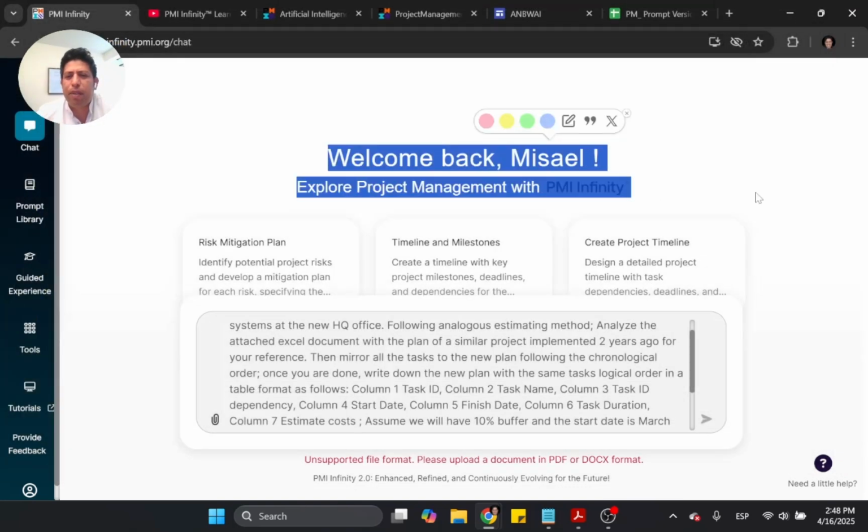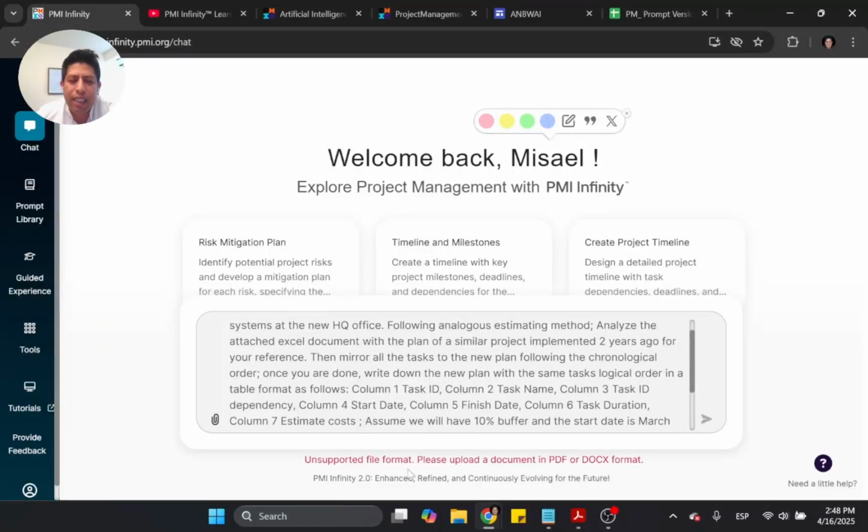from my past project. But guess what? It says, you know what? We don't support any other document that is not PDF or doc format. So this is one of the constraints or restrictions that you will face when using PMI Infinity. You will not be able to use any other format of these documents.